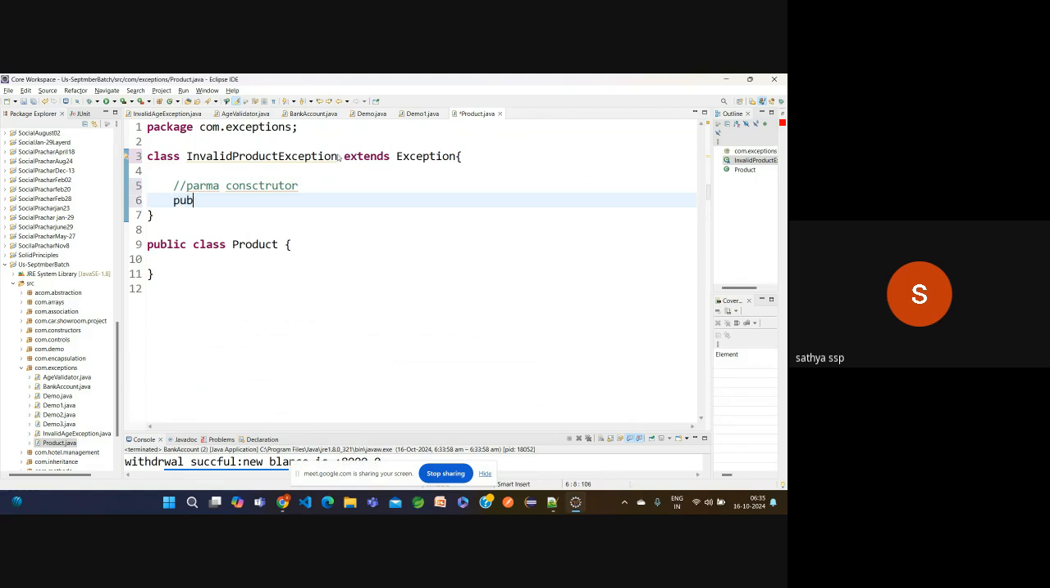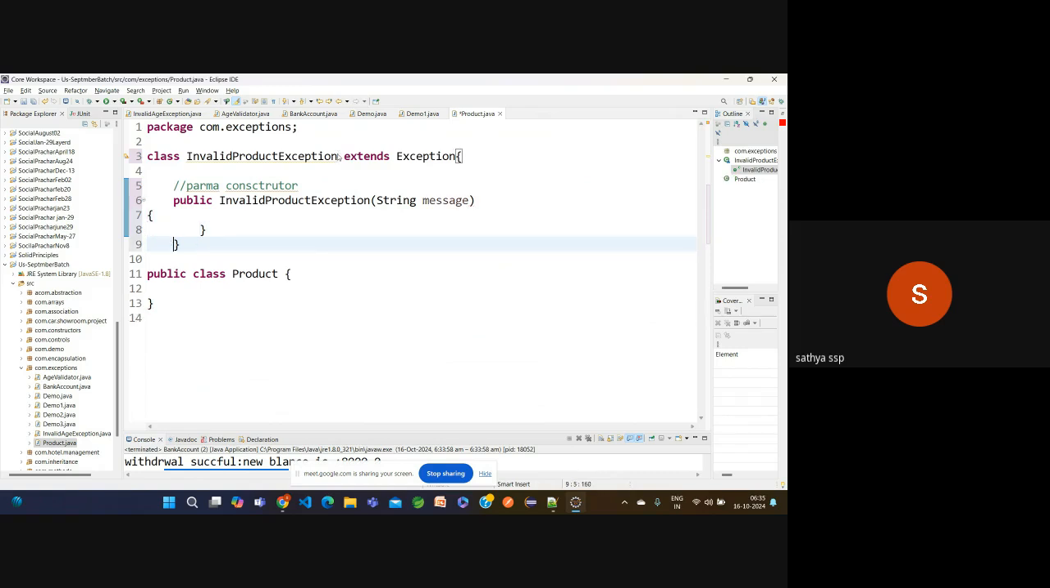Now again public InvalidProductException. Now we can pass a string message. That's why the concept is most important. Now here super of message. Now I created an InvalidProductException. If you want to create that exception, simply first bind the product.